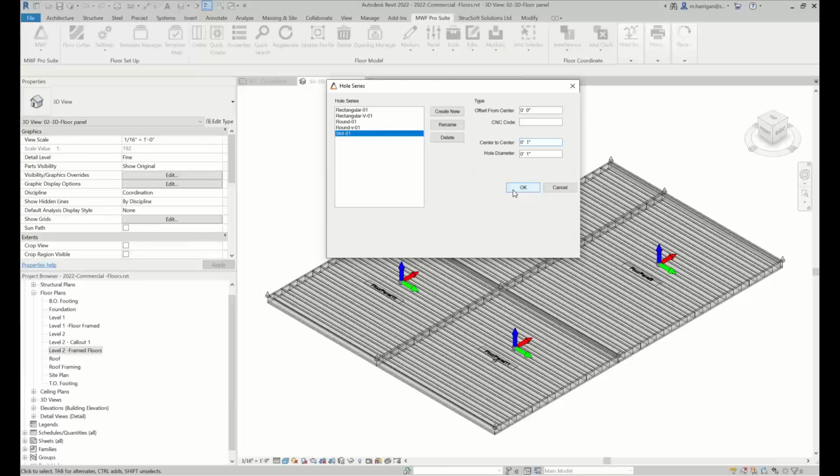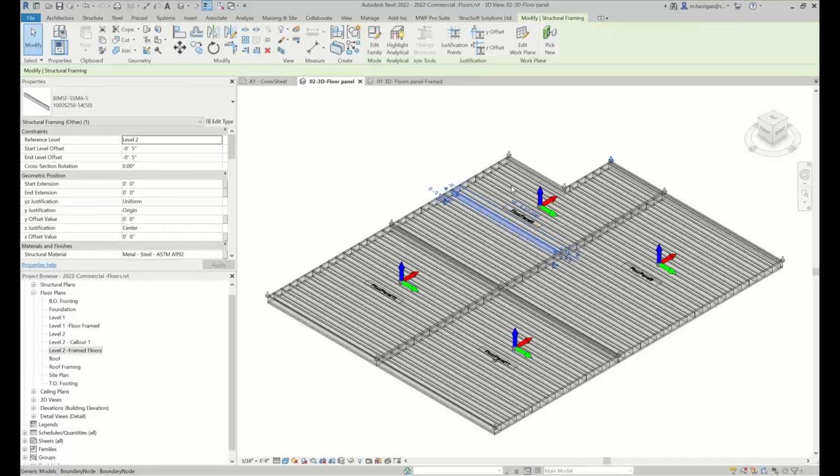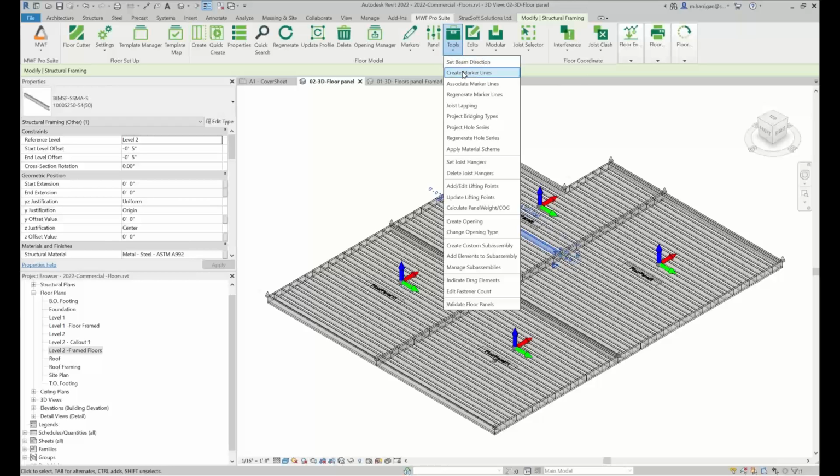Perfect, we're going to hit OK. Now we would like to apply that information to the floor panel. To do that, we're going to select a joist. We're going to go into MWF, hit Tools, and we're just going to scroll where it says Create Marker Lines.